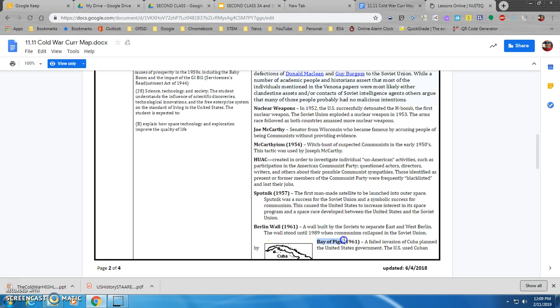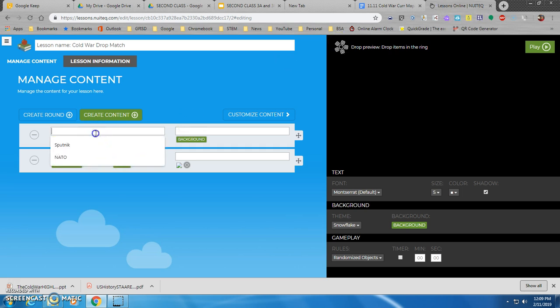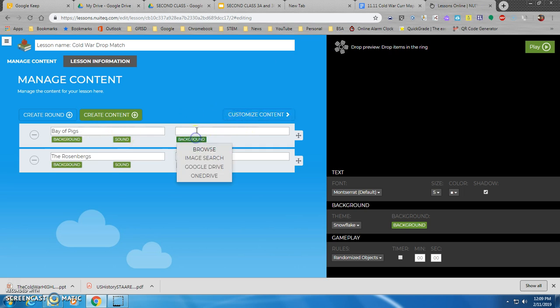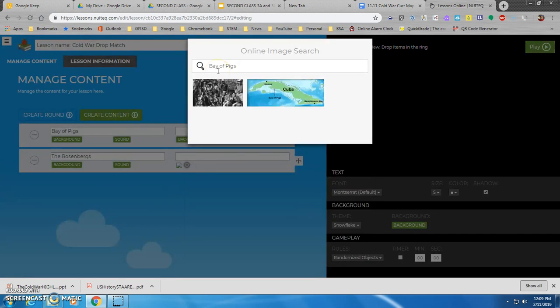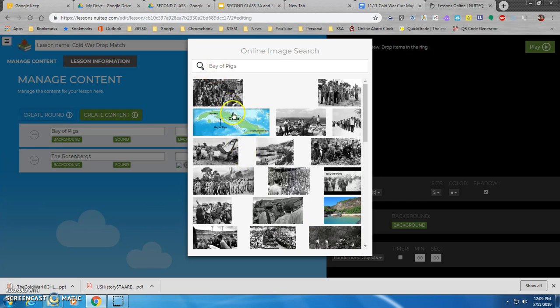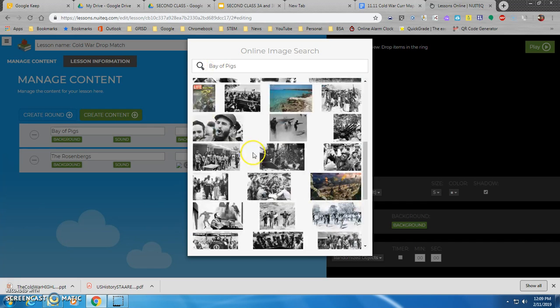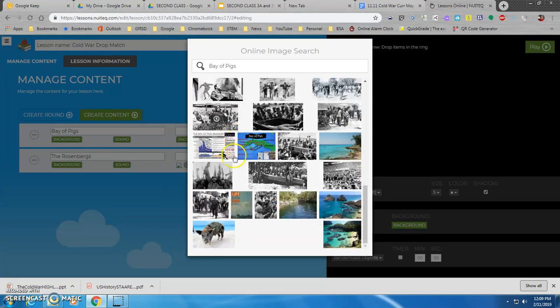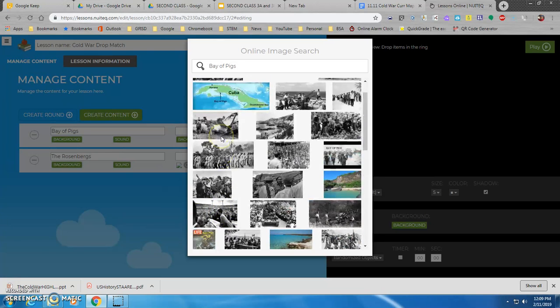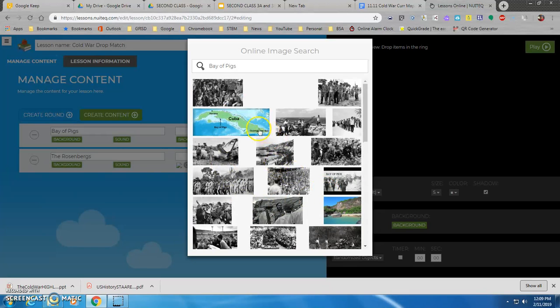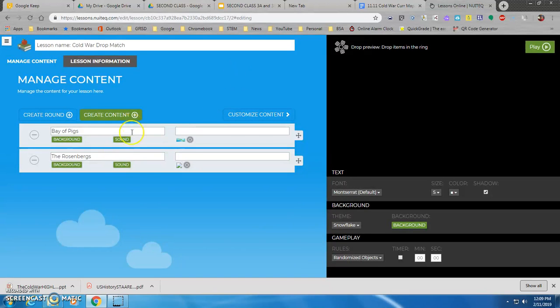Okay, so let's use Bay of Pigs. Haven't used that one yet. So I'm going to put that in there. Image search. Bay of Pigs. Enter. So I could use this Castro image, but that might confuse them. Or I could use a map of Cuba pointing to the Bay of Pigs.